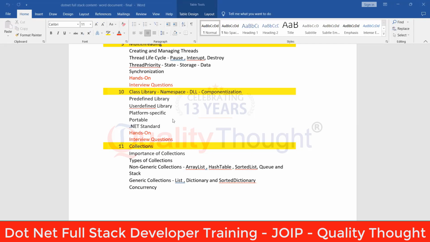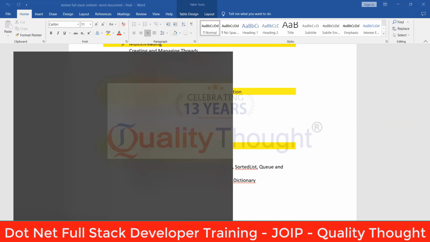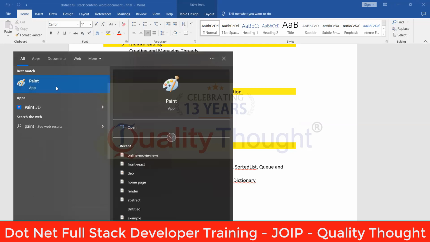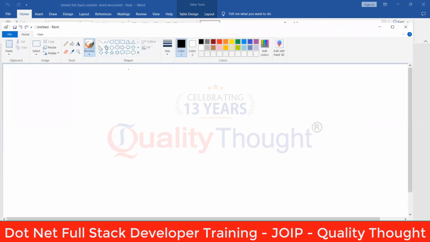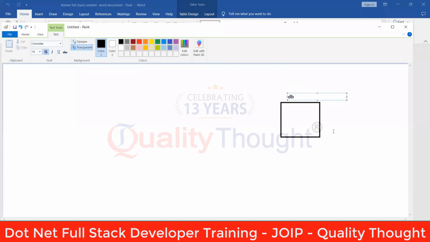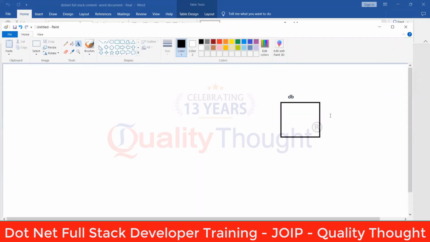Suppose I want to explain class library in a few words. Whenever you develop a certain logic, the data access layer, the business logic layer, which works in the back end, how do they need to be developed? They should be developed in the real world in the form of class libraries only. Why? Because I want to tell you one thing. Here one database is there. It is very easy to understand, no need of any technical knowledge here. Now this is the database.